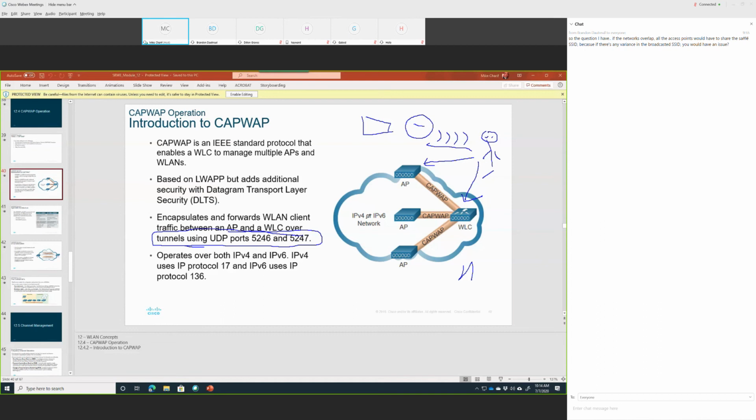It operates over both IPv6 and IPv4. IPv4 uses IP protocol 17, and IPv6 uses IP protocol 136. That's a lot of stuff to learn about wireless. This is like one chapter or so, but really, you take courses on the theory of wireless. You need to know a lot of physics. Specialize in this.